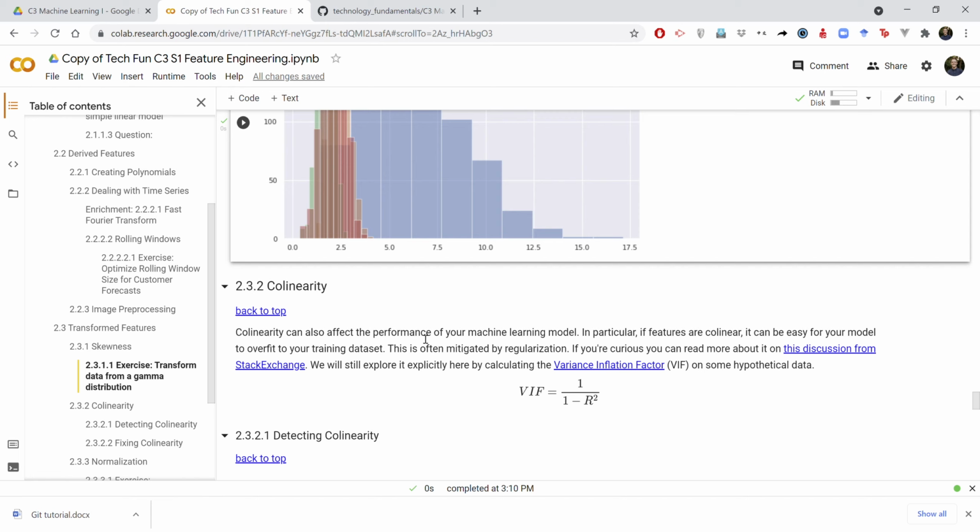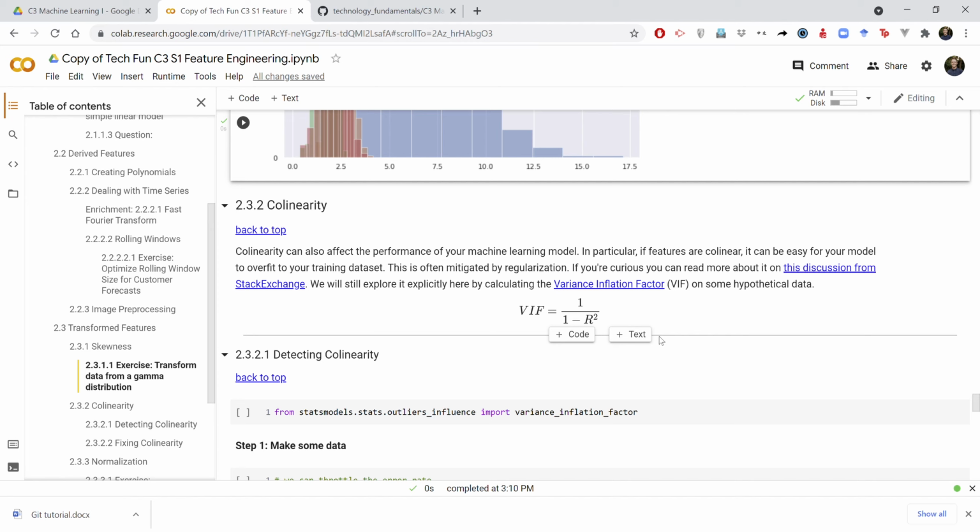We will still explore it explicitly here by calculating the variance inflation factor on some hypothetical data. So VIF is defined as 1 over 1 minus R squared. We should recognize R squared, right? So this is 1 minus RSS over TSS. And if we're calculating RSS, the residual sum of squares, what does that cue to us? That cues to us that there's some model prediction of the target variable.